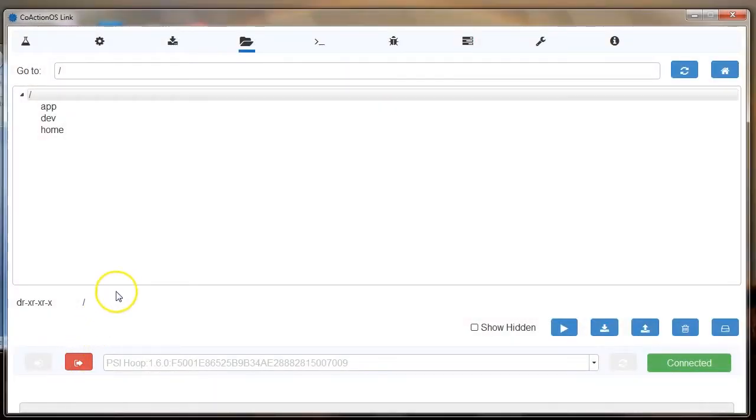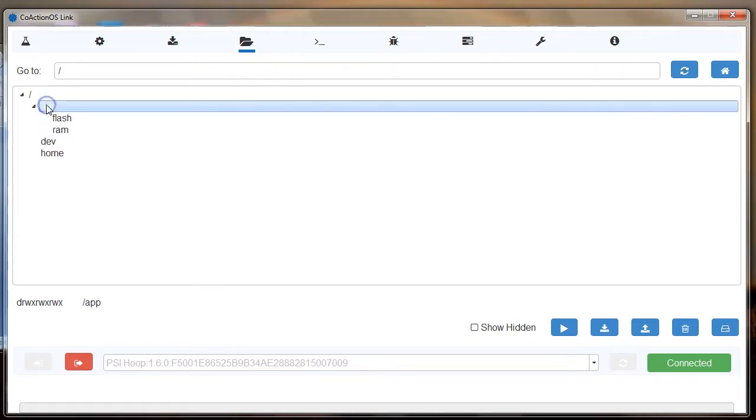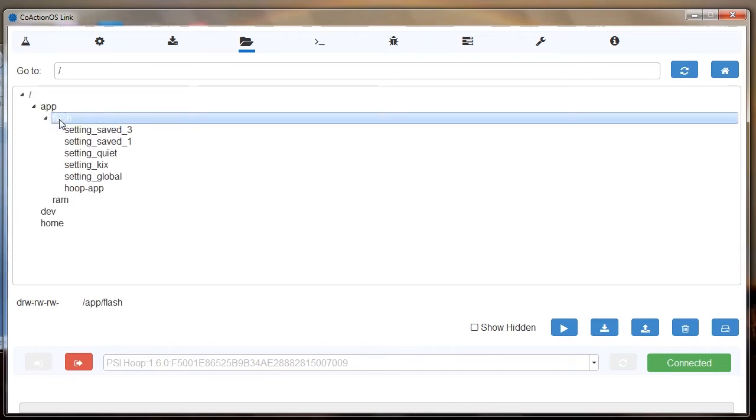So here we are in Coaction OS Link, and you'll see all these different icons at the top. The only one that we're interested in is this one, which looks like a folder, and it says File Browser. So we click on that, and we go over to Refresh, click on Refresh, click on App, and then Flash. If you don't click on refresh, the view that you get may not be the view of your current hoop. So that's why we click refresh.